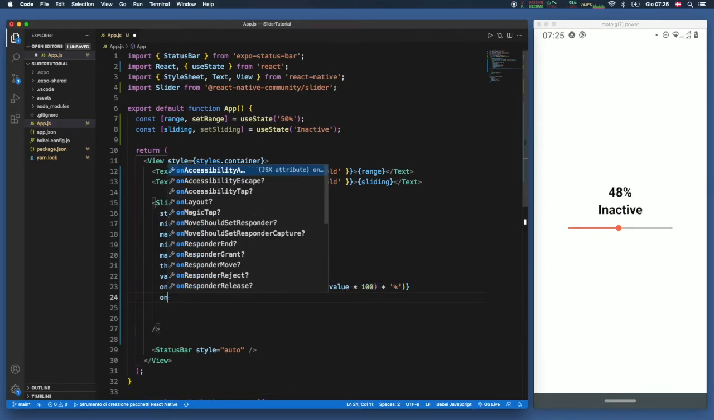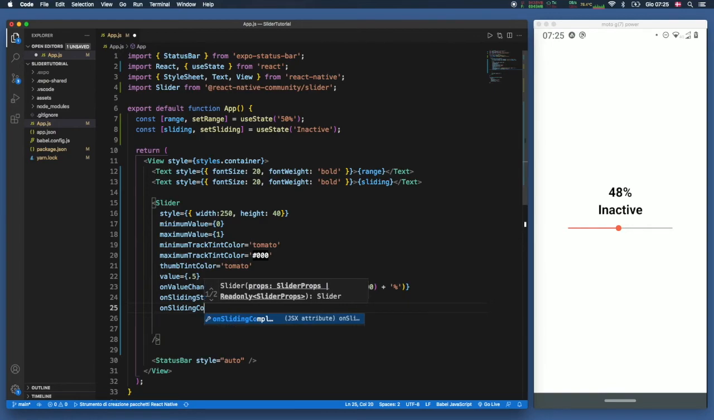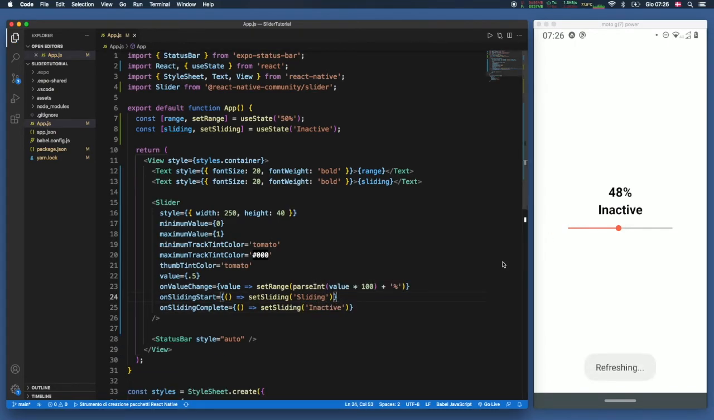Next, we want to create a function called onSlidingStart, and this is going to equal an empty arrow function, which is just going to set the sliding value to sliding. And then very similarly, we have onSlidingComplete, which is going to take the exact same function, setSliding, except we're going to set that to inactive. And just like that, we will have completed our slider.